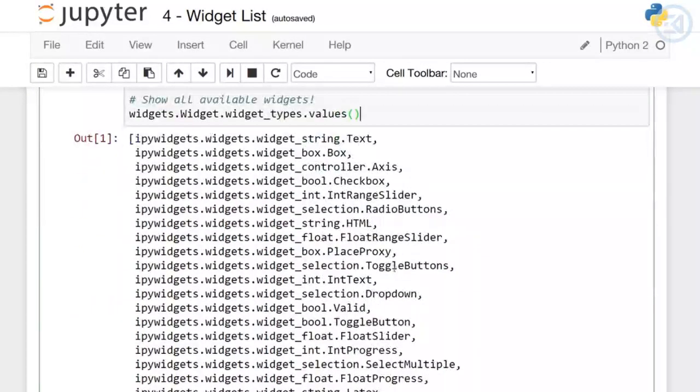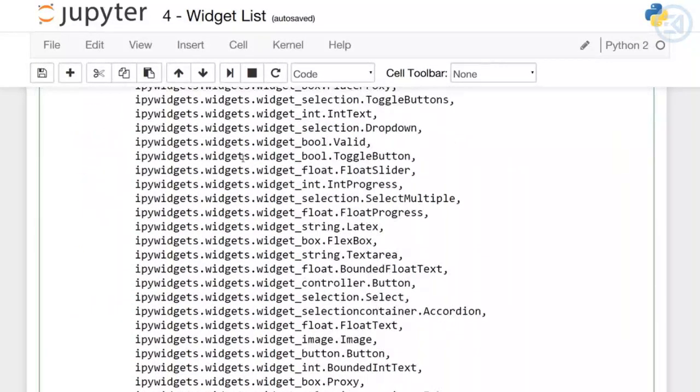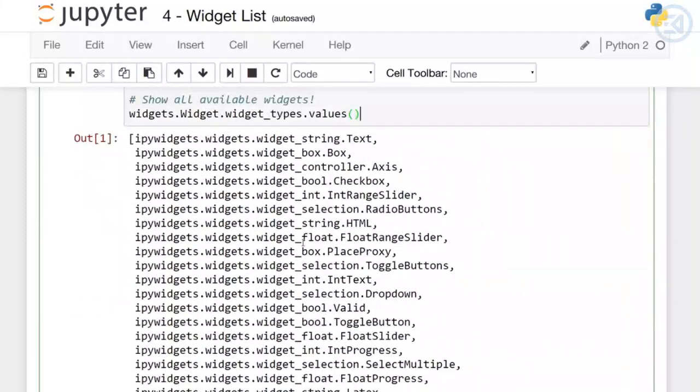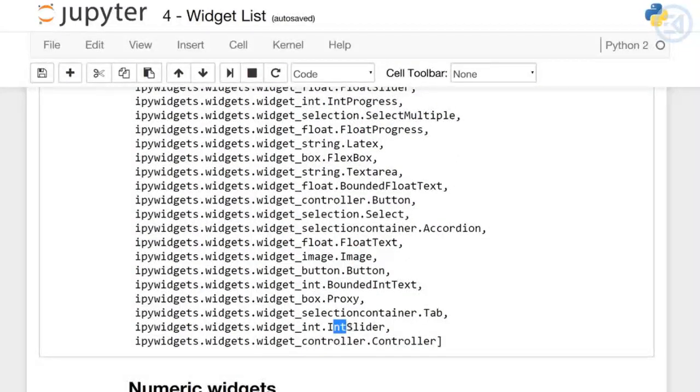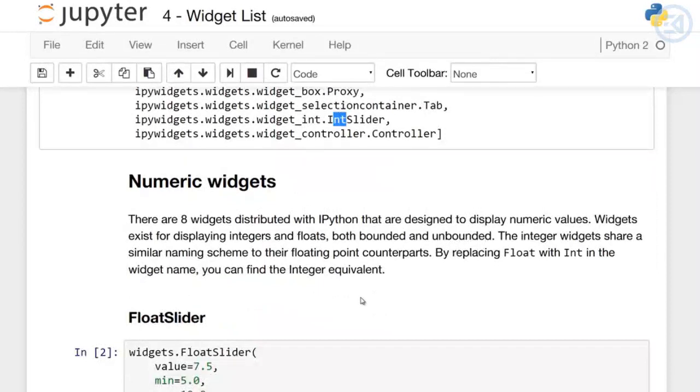widget.widget_types.values. And that will bring you the complete list here. And it's a pretty extensive list, as you can see. There's HTML, radio buttons, boxes, text, integer text, toggle buttons, flexbox, select, normal buttons, images, etc. Integer sliders, a lot of things we've already seen.